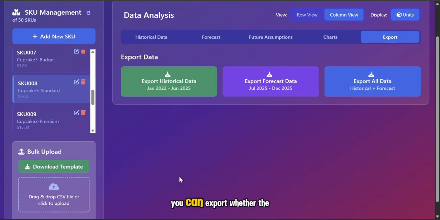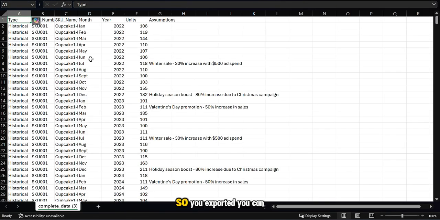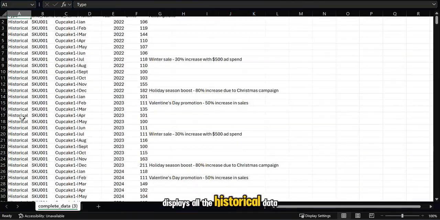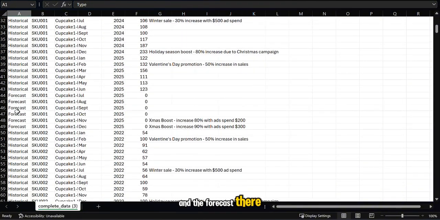Export. You can export the historical files or forecast or all of them. In this case, I'd like to export all the data. So when you export it, you can see all the data displayed. Look at the first column. You can see that it displays all the historical data and the forecast there.